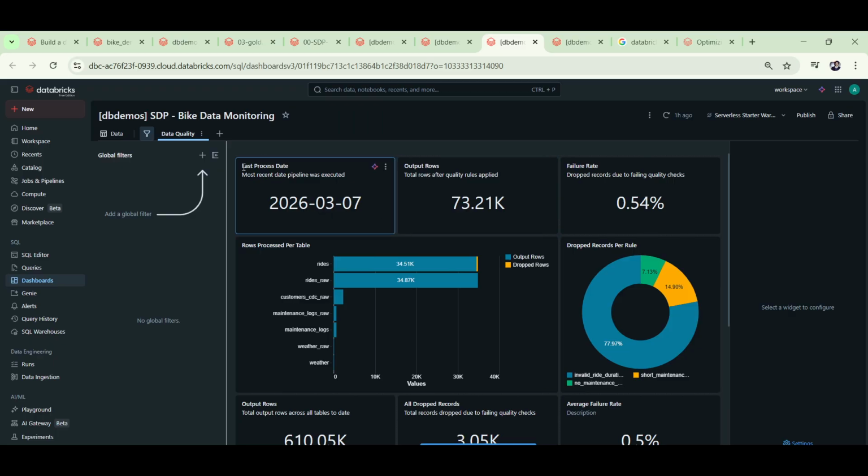So when was the last processed date again? Output flow, failure rate of your data. This is like your pipeline quality. And here, for example, dropped records. How many records for a rule have you dropped? And then here is rows processed per table.